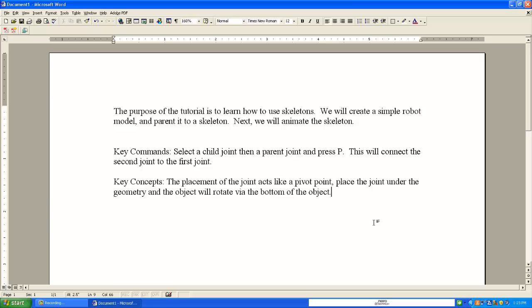Okay, the purpose of this tutorial is to learn how to use skeletons. We'll create a simple robot model and parent it to a skeleton. Next, we're going to animate the skeleton, and you're going to see how that will animate the geometry as well. The key commands in this tutorial will be how to select a child joint and then the parent joint and press P to connect them, meaning that the second joint you select is going to be the parent of the first joint.